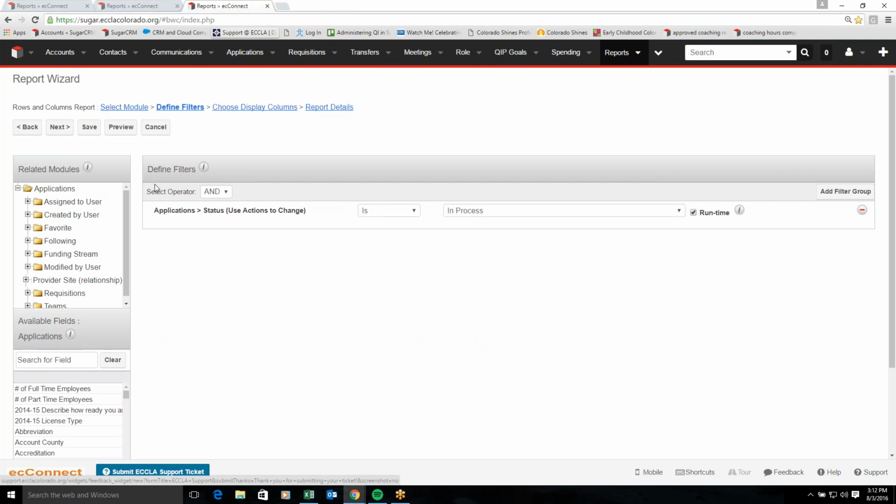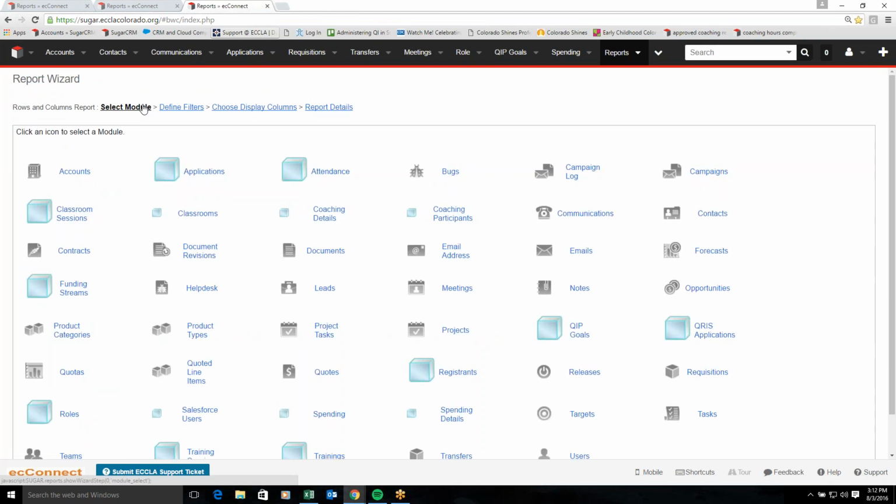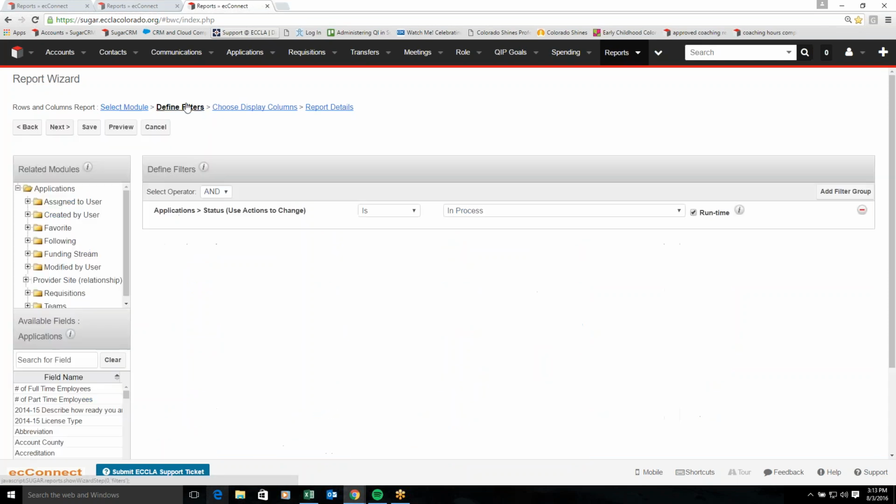So click on select modules. If you were to create a new report, this is how it would start. It would say, what is your primary module? So if you're just talking about your providers, your funding stream might be one, requisition. You can always choose related ones once you get in there, but you start with whatever is the meat of what you're looking at. Right, okay. Then click the second step, which is define filters.